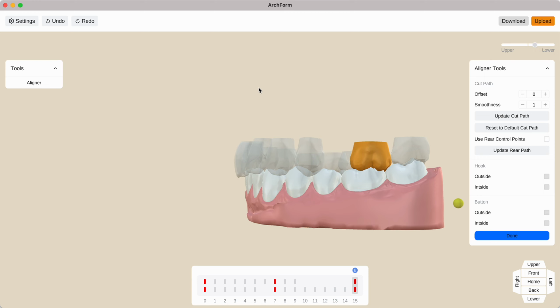So that is all the settings inside of Archform. I hope that's very helpful and hope it's not too complex. If it's too complex, just reach out and we will be happy to help you one-on-one.